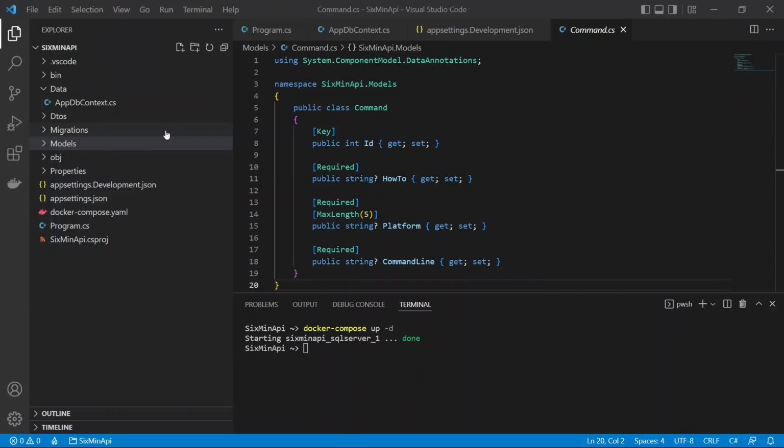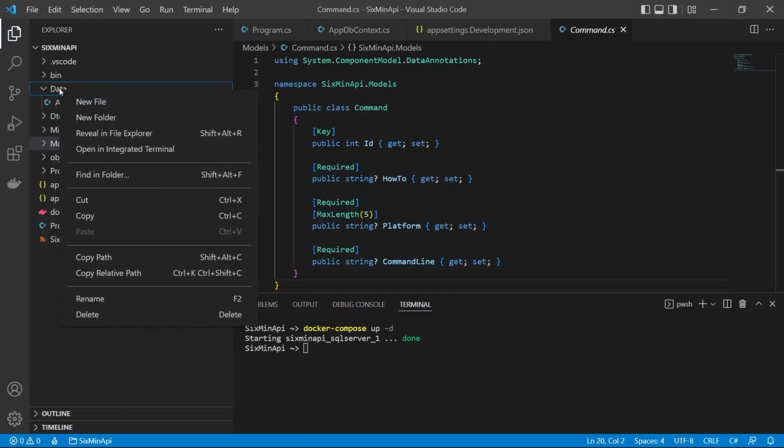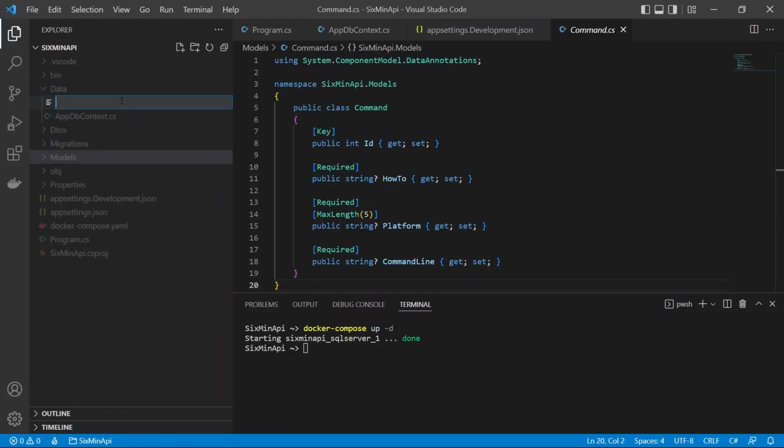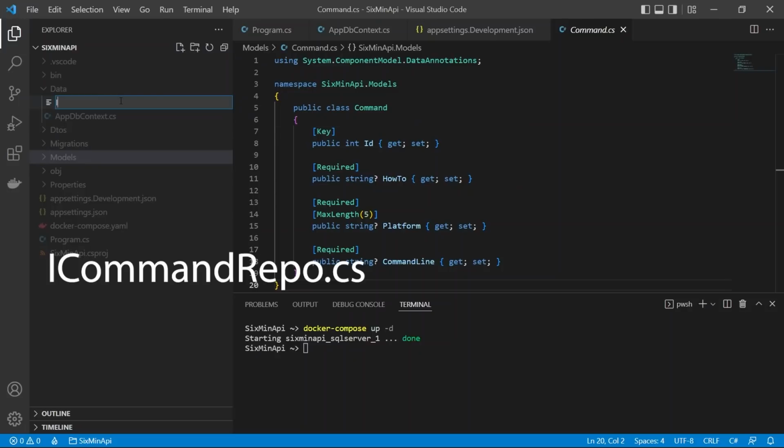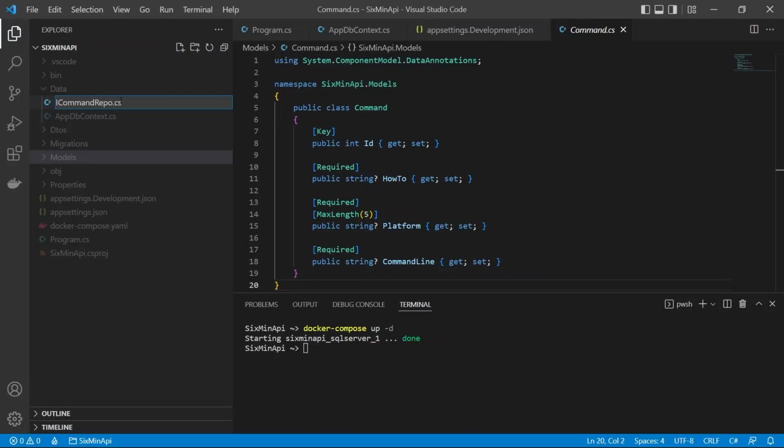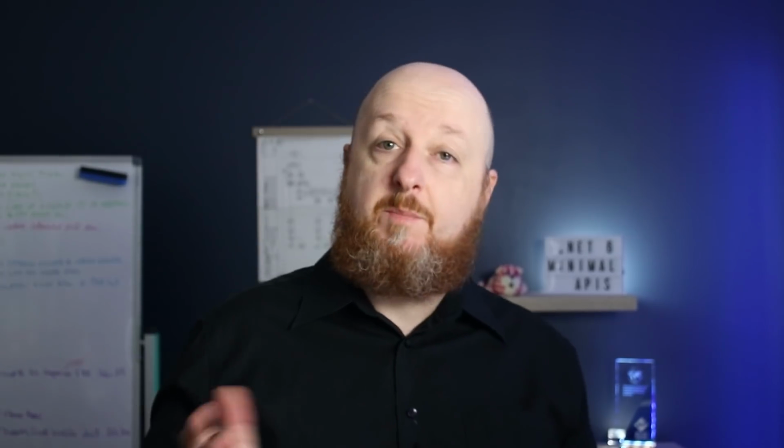So yes, in this section we're going to set up our repository and we're going to create our repository artifacts in the data folder. So the first thing I'm going to create is our interface specification. So new file, ICommandRepo.cs. And again, we're going to be using dependency injection here.